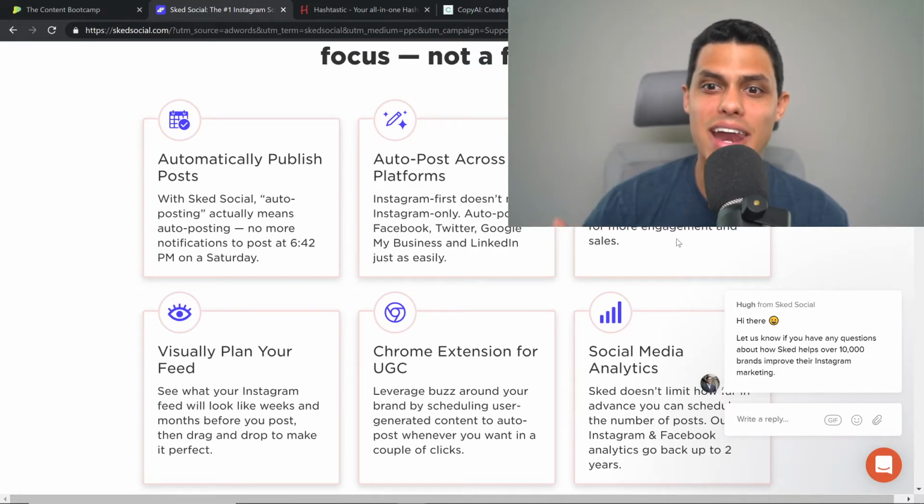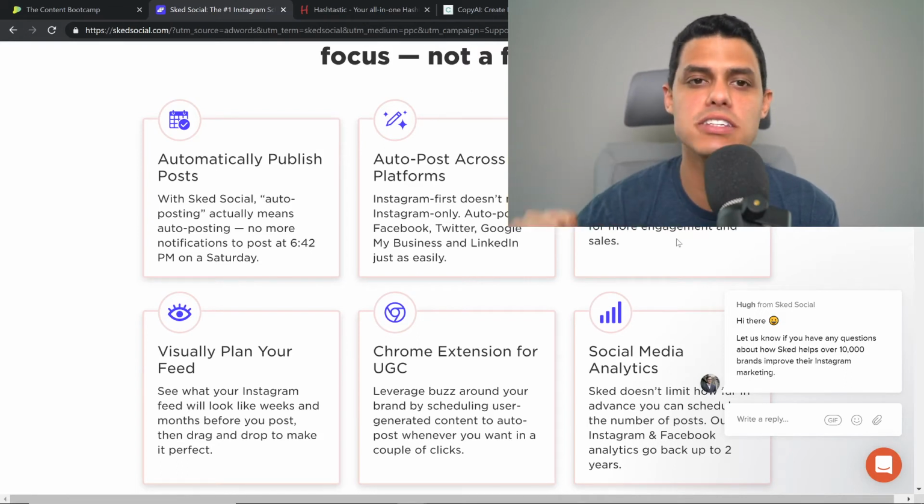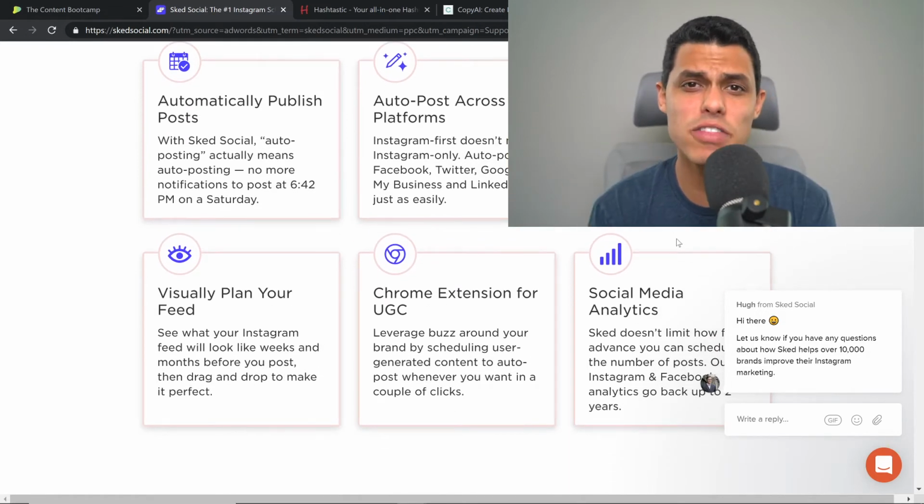You only need to go ahead, schedule all of the system, and then the system will input all of the changes that you did right away. Then one of the awesome things about this platform is that you have a visual planner.